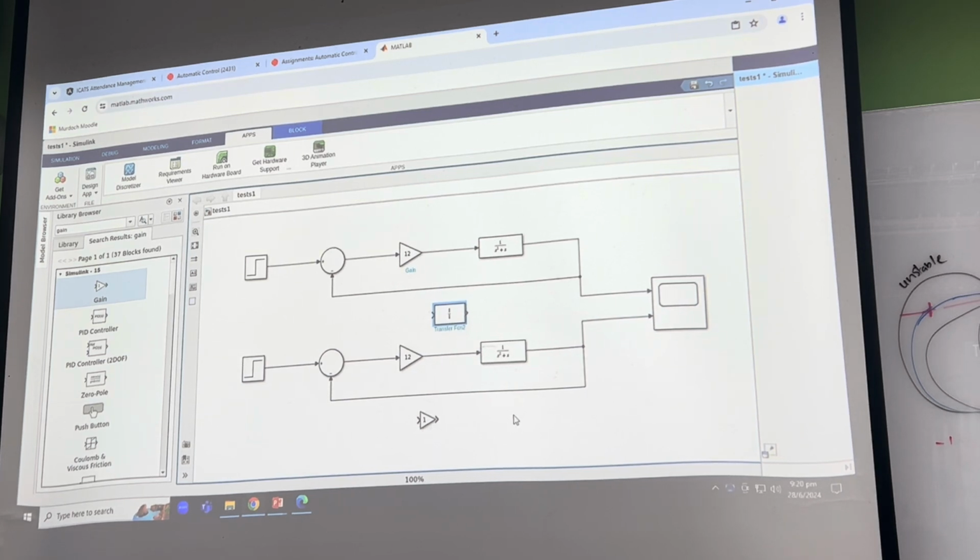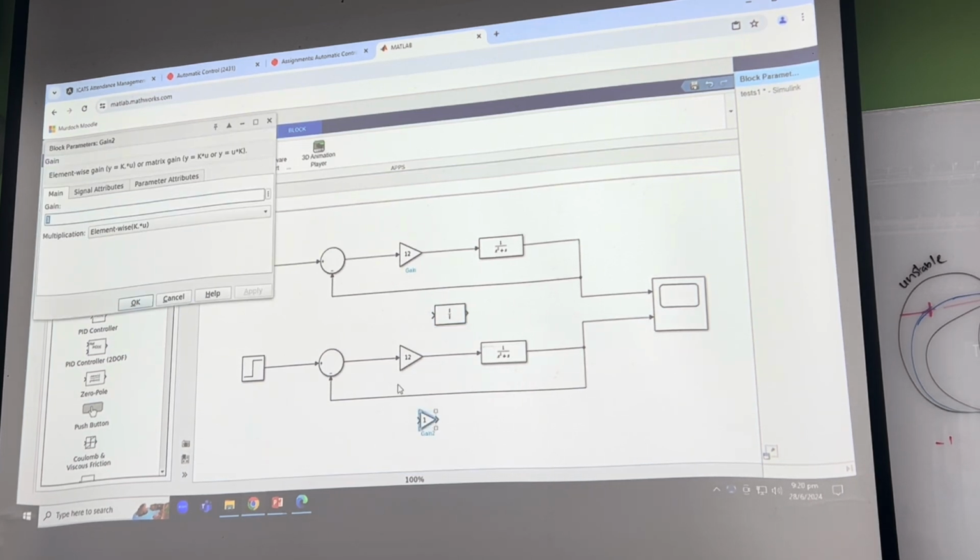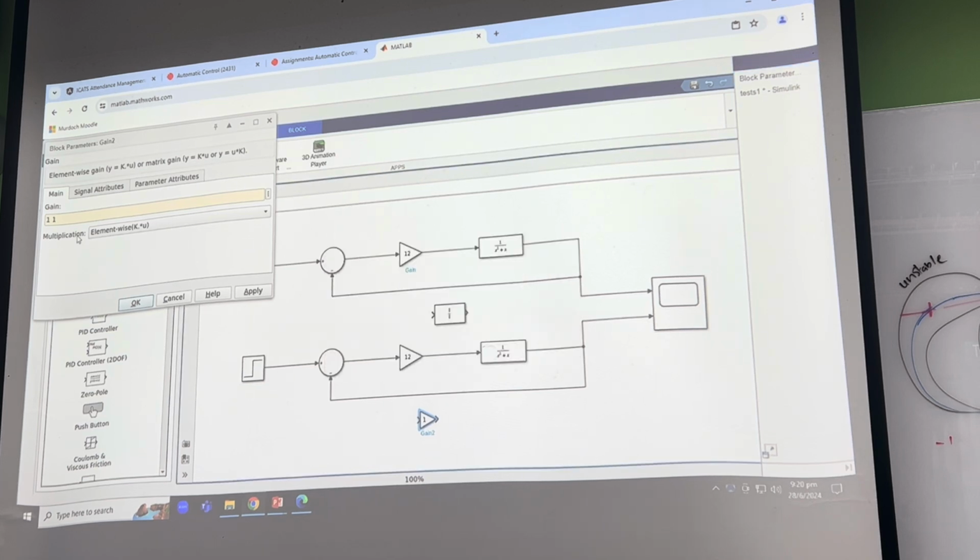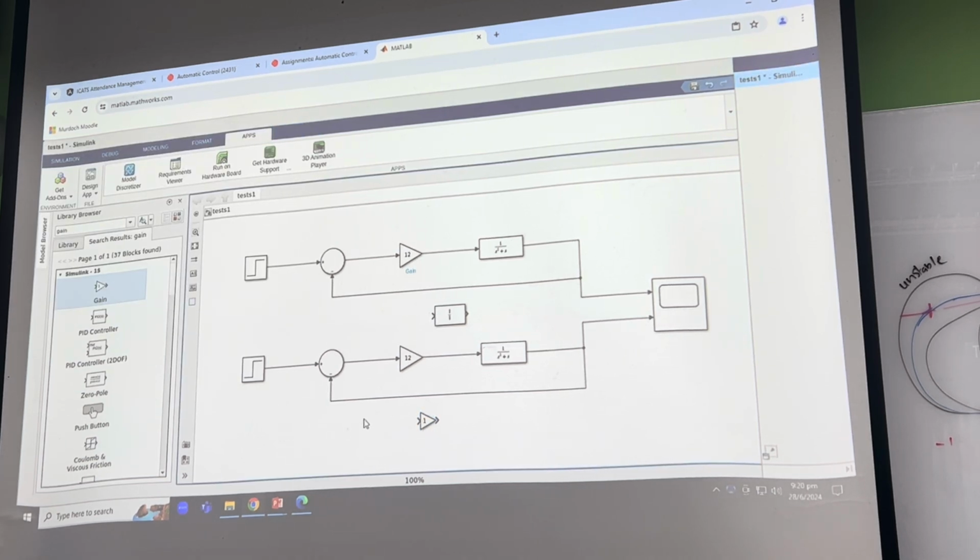Either you can have a gain and double click. Because it's a constant. Okay, work on it.